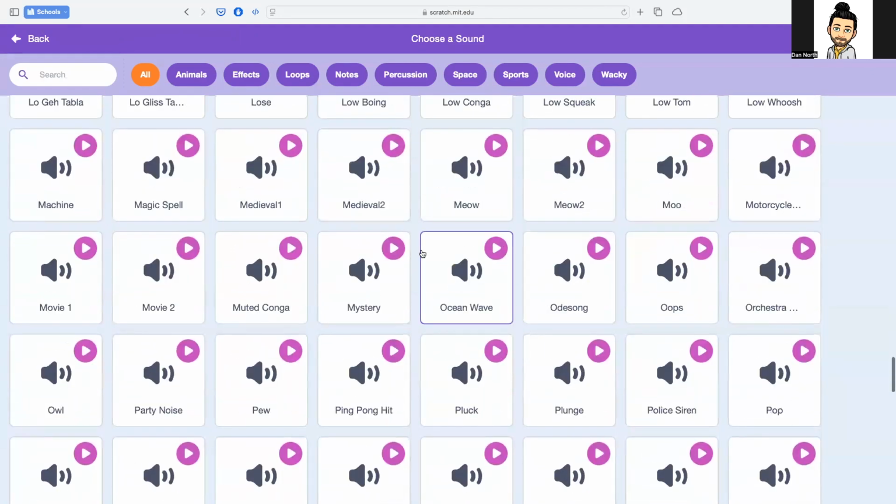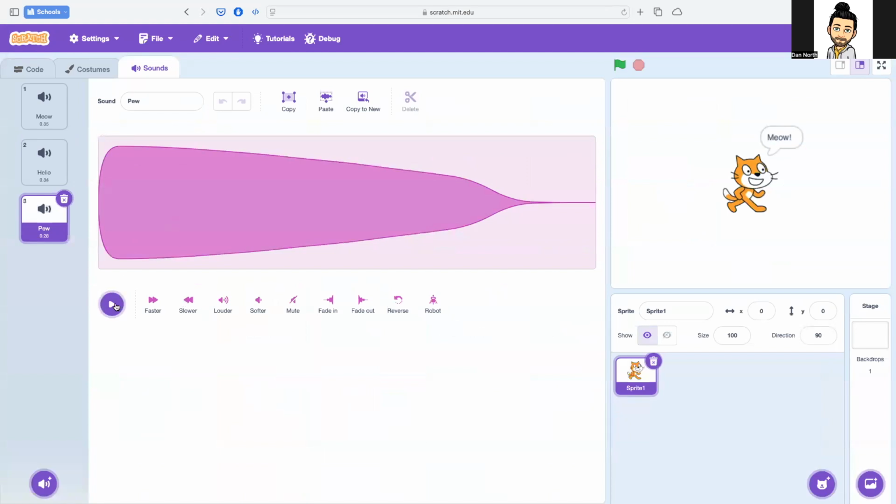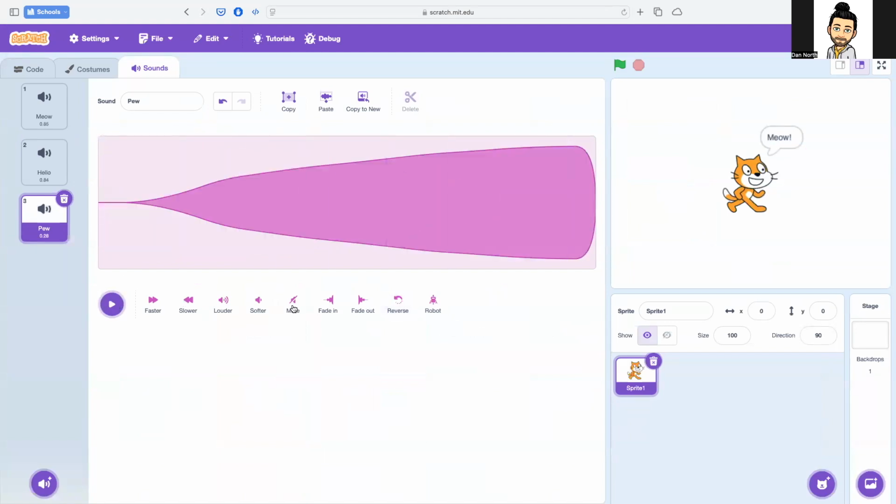Okay, we've got so many sounds. Okay, so we could do anything. We can add that pew, and we can reverse it. Okay, and we can do all sorts of things here.